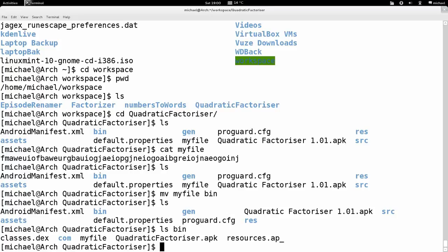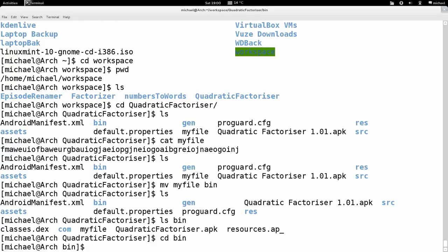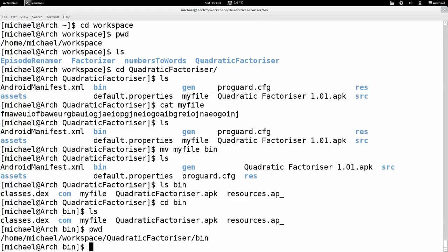So for the sake of this, I'm going to cd into the bin. Okay, now I'm in it. Okay, so let's say I accidentally misspelt my file. Let's say I want to call it something different, like your file. So I'm going to use the same command I've already told you. It's called move. So this is the rename command, realistically. You're essentially moving this my file to a new file, see what I mean? With a different name.